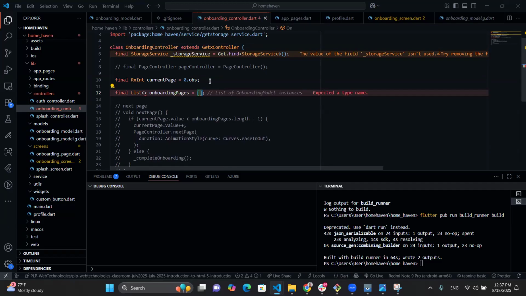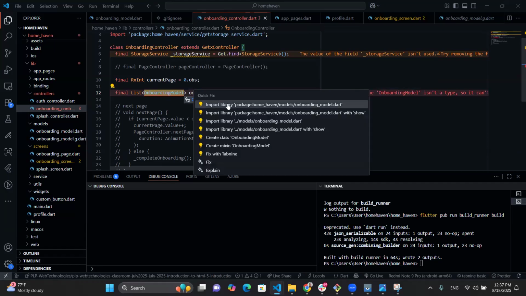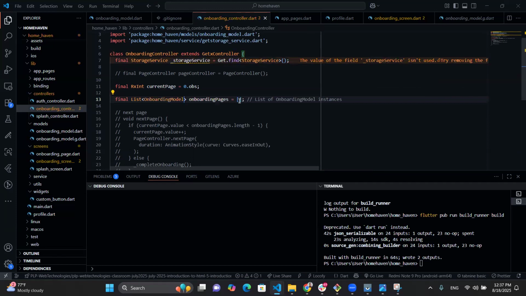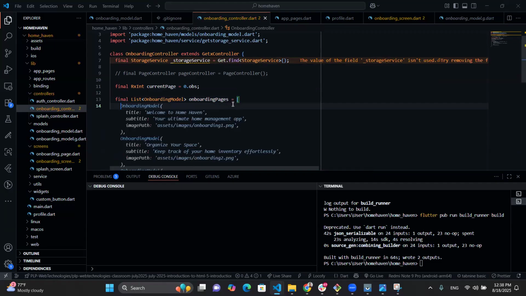All right. So now that we have that, what I'm going to do is bring in the onboarding model here and import, because we already have our model, right? So I'm going to import this. And then inside this, remember it's a list, right?